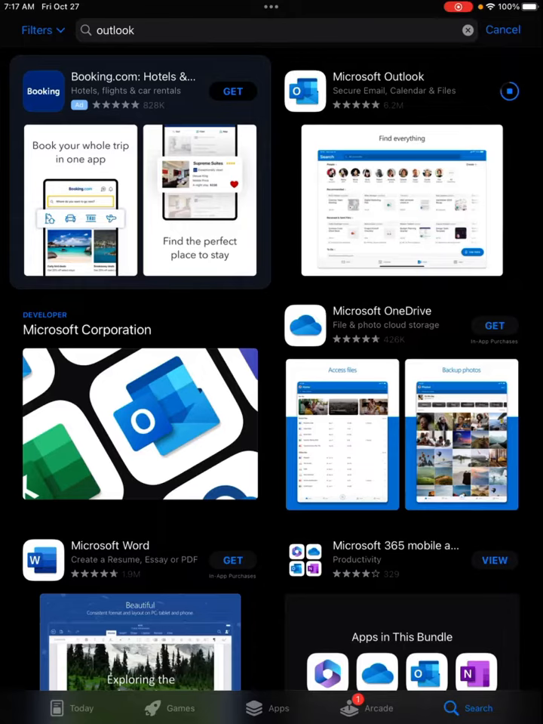Going to wait for it to download. It will also install as well. And then after that finishes, you just click on open and you can put in your email address credentials.